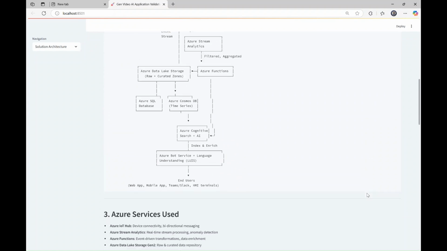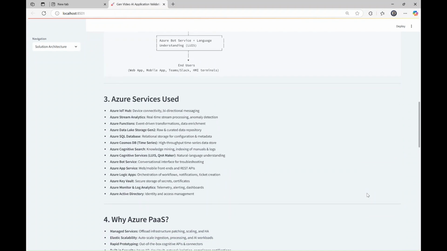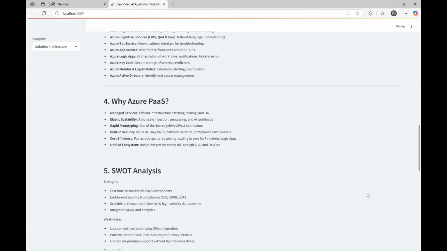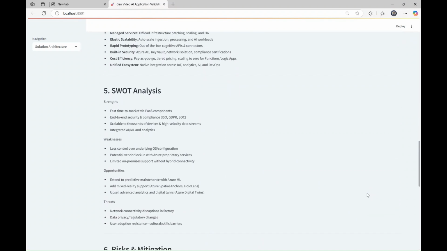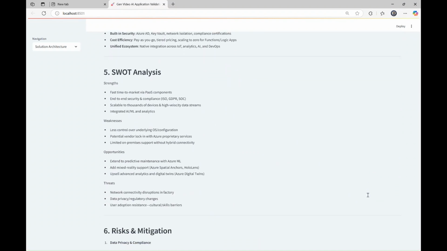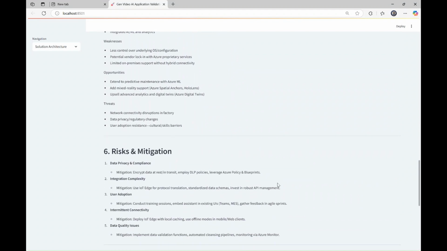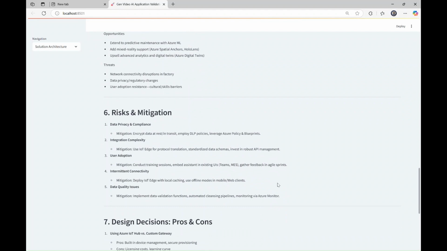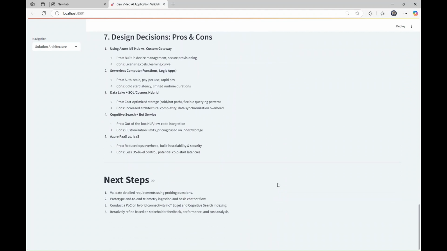We can add more features to it. It can actually tell you what PaaS services it's using in an end-to-end application. It's also giving me why I need PaaS. I also added a SWOT analysis just to make sure it can figure out what things I might miss, or give me an indication of what I might need to add. I also added the risks and mitigations that I need to take care of when I'm doing the solution architecture, and also come up with pros and cons to take decisions and stuff like that.